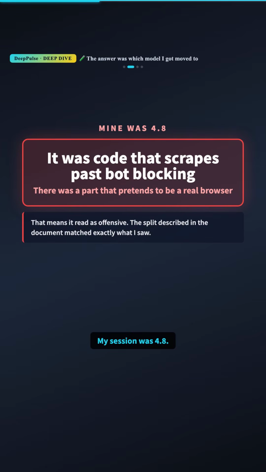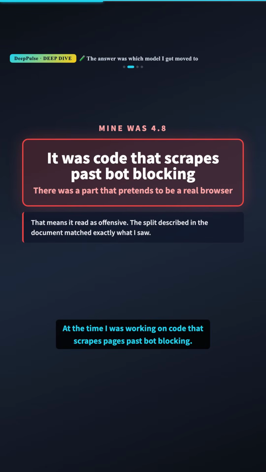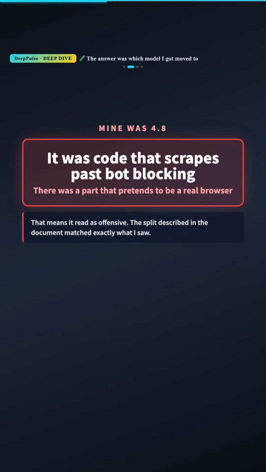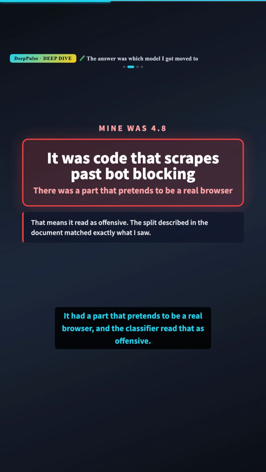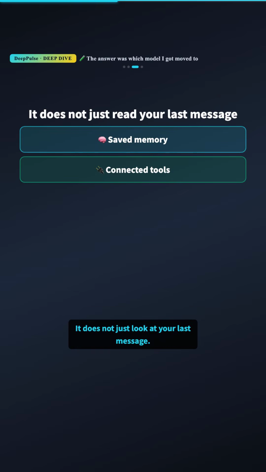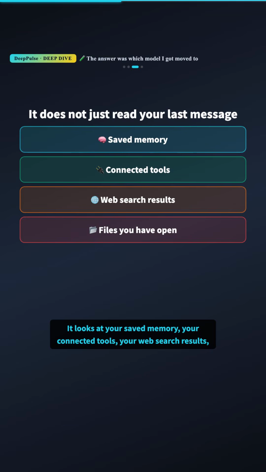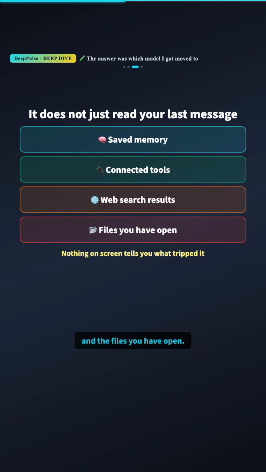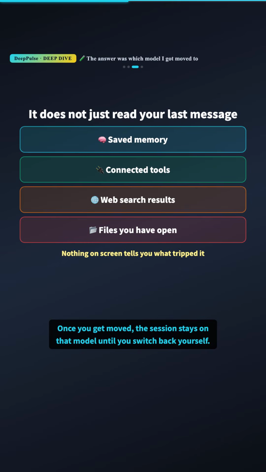My session was 4.8. At the time, I was working on code that scrapes pages past bot blocking. It had a part that pretends to be a real browser, and the classifier read that as offensive. The scope is wide too. It does not just look at your last message. It looks at your saved memory, your connected tools, your web search results, and the files you have open. Once you get moved, the session stays on that model until you switch back yourself.